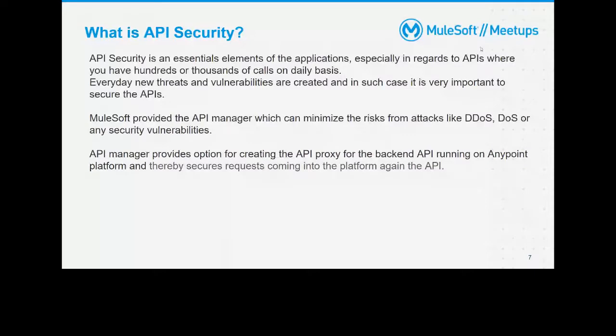MuleSoft provides a lot of components and techniques through which you can minimize API threats and vulnerabilities. MuleSoft provides a product called API Manager, which itself comes with many API security policies to avoid any kind of security attacks or vulnerabilities. We have different kinds of attacks, such as denial of service and distributed denial of service. There are many kinds of attacks, and we will see how we can minimize them.